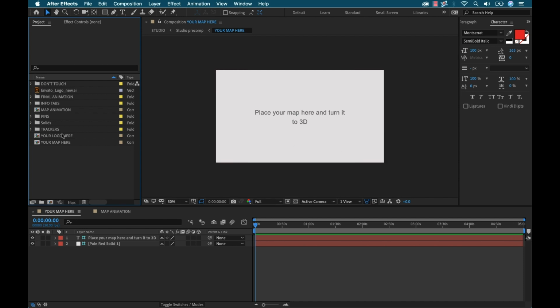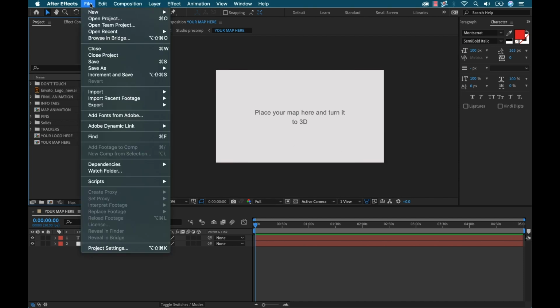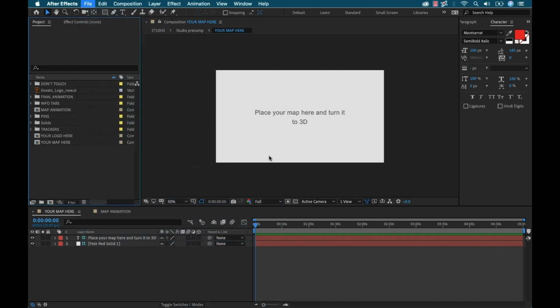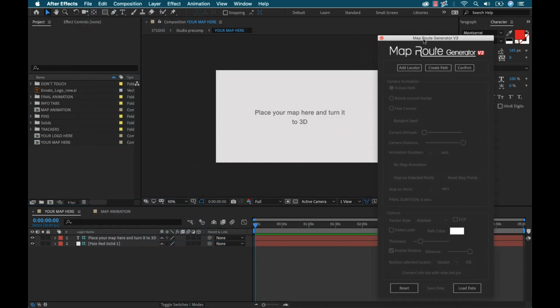All right, so I'm inside of the After Effects project here, and you'll notice there's a ton of stuff going on here, and I've already gone ahead and run the script. So if I go down here to File Scripts, you can see here is the Map Route Generator script. So I'm going to go ahead and click this, and it's going to bring up our Map Route Generator panel.